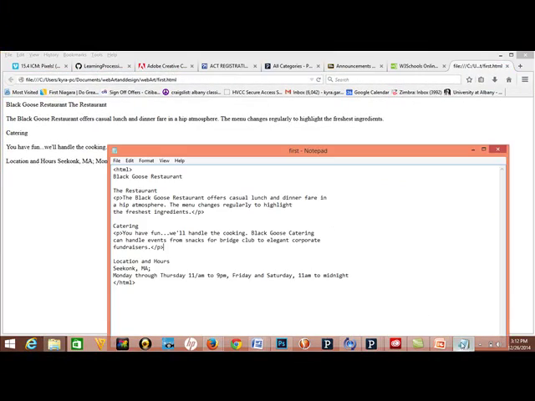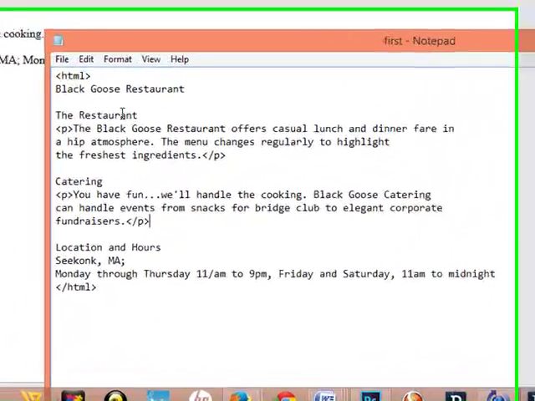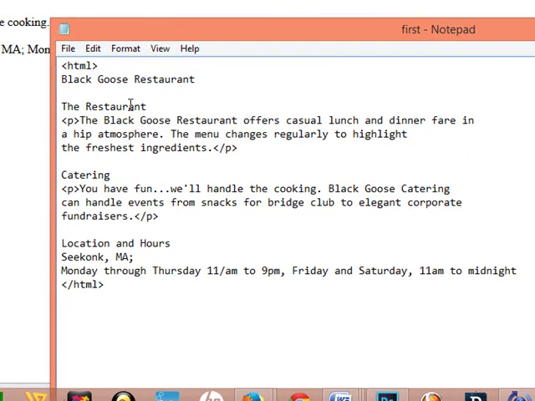So let's talk about the next tag. The next tag I want to talk about is the H1 tag. The most important item on the page should be the largest item. And that's generally the name of whatever is the product or the restaurant that they're going to. So in this case, they're going to the Black Goose Restaurant. And that should be the first thing that grabs their attention when they get onto the page.